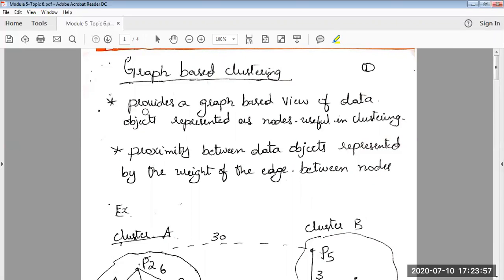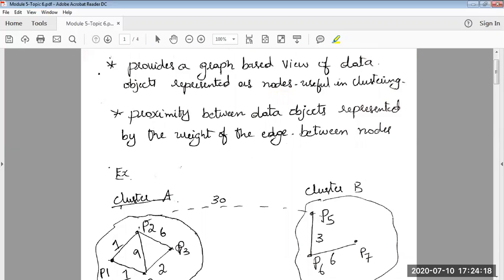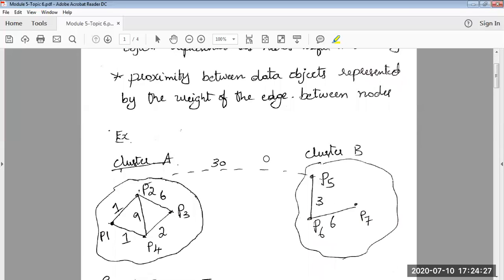So you can see the first point, a graph provides a view for data objects. Each and every data object is represented as a node, and it will play a role in creating a cluster. One more important aspect in graph-based clustering is defining the proximity between data objects, or between 2 points. And weight will be used to define this. This was once again already explained in the previous session.